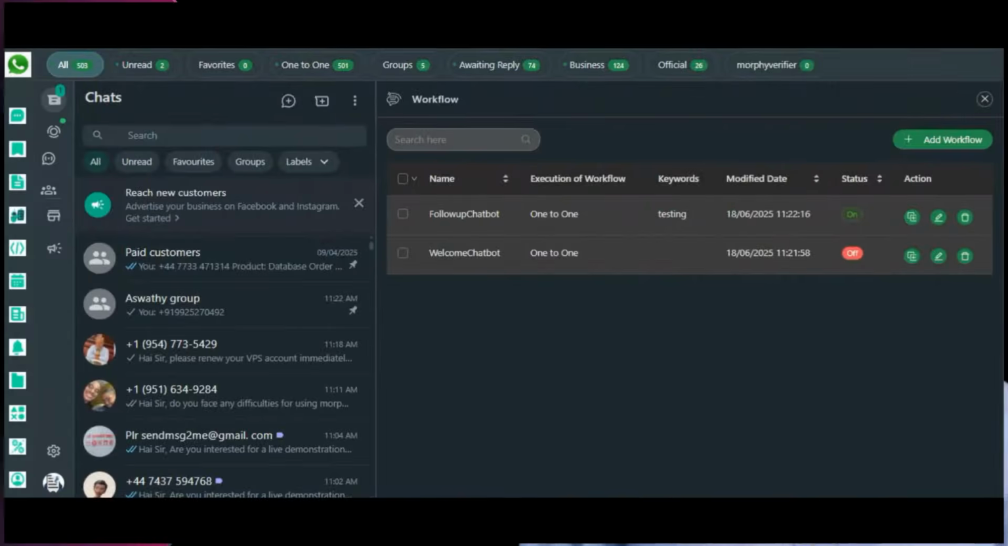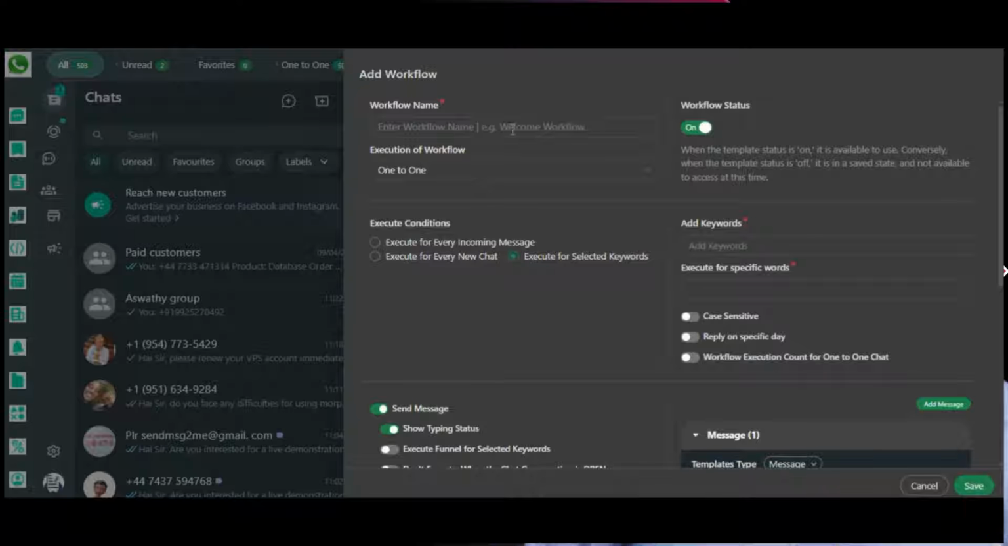So let's start. Click on the Chatbots option in the left side panel of the main window. You will get the workflow window. To create the first workflow, click the Add Workflow option. In the Add Workflow window, first give a name for the workflow.